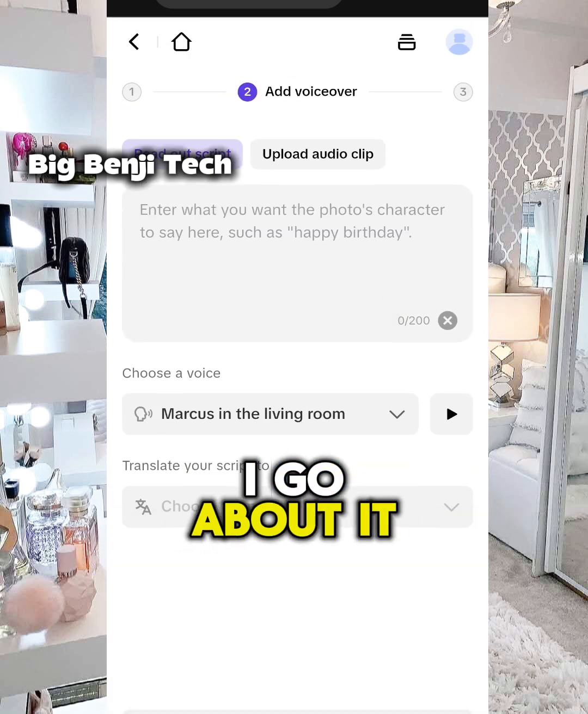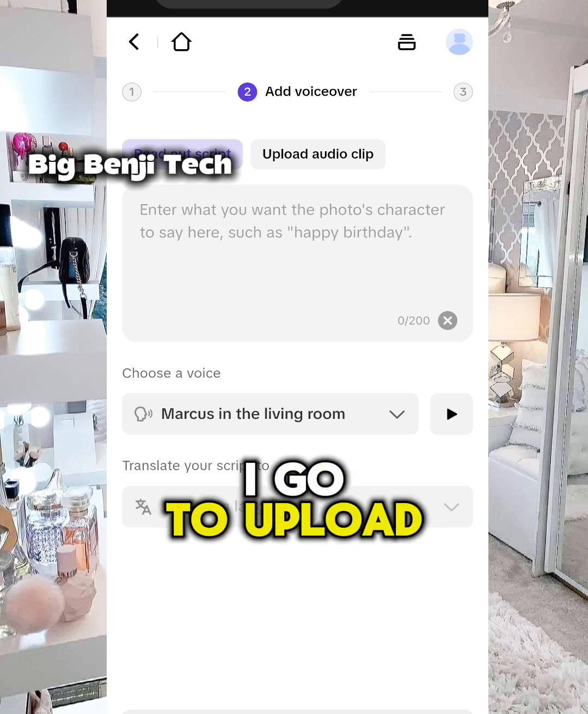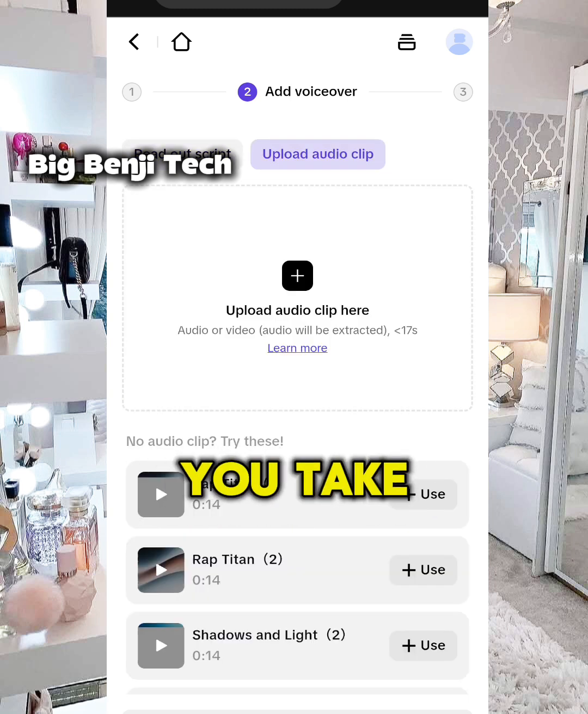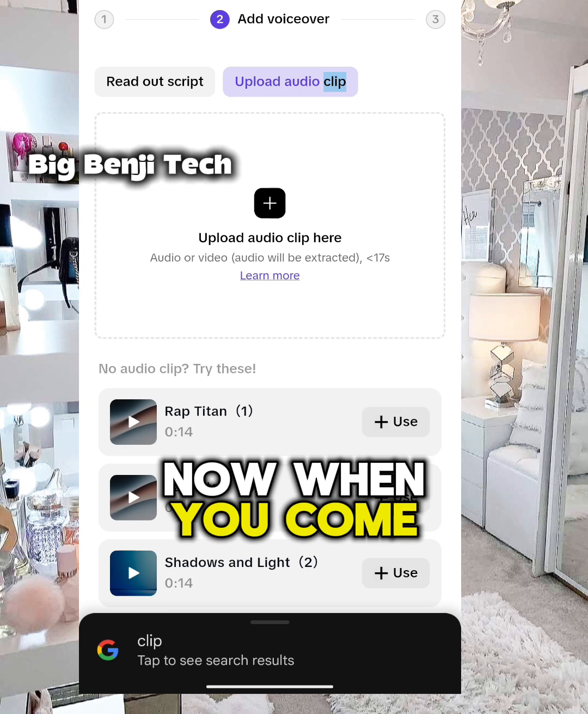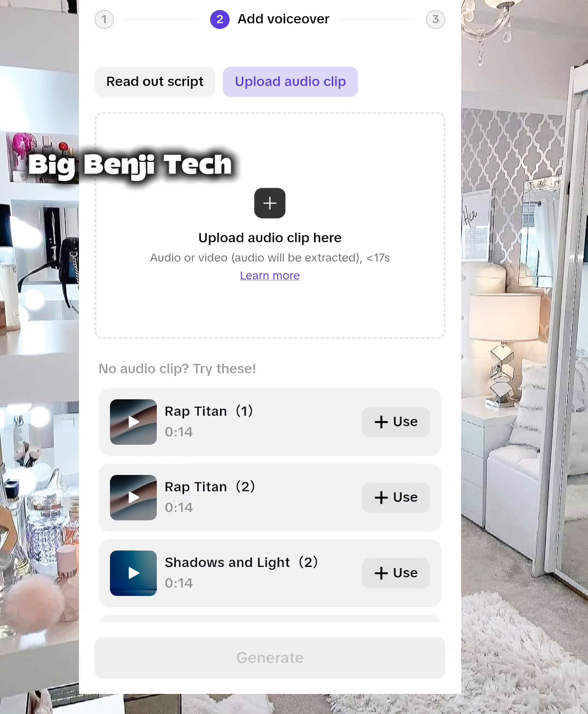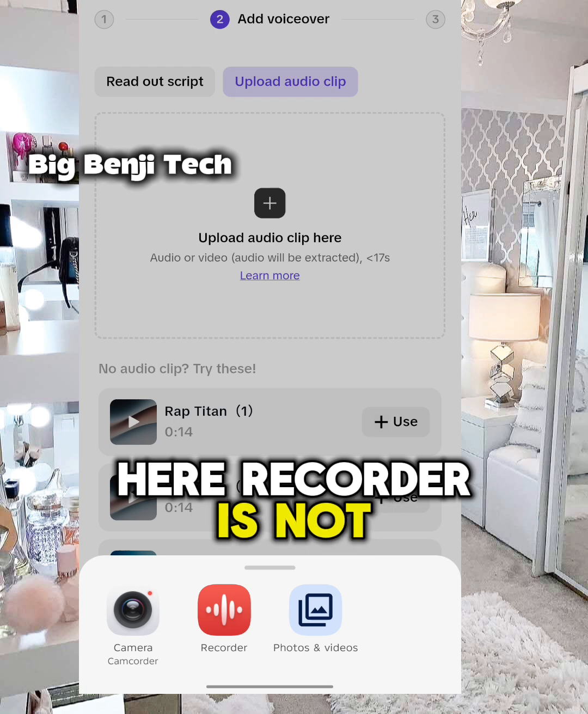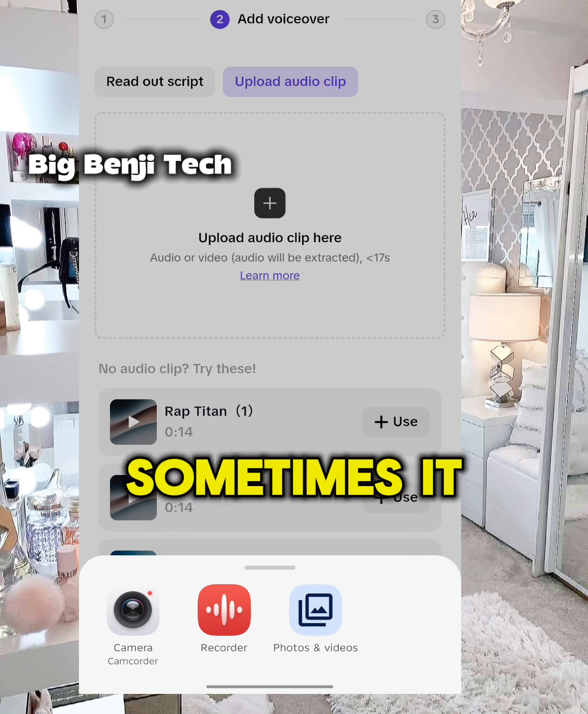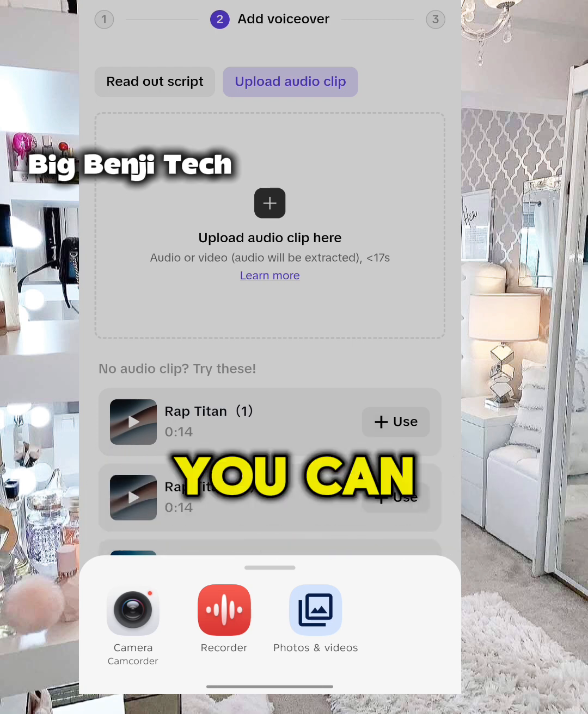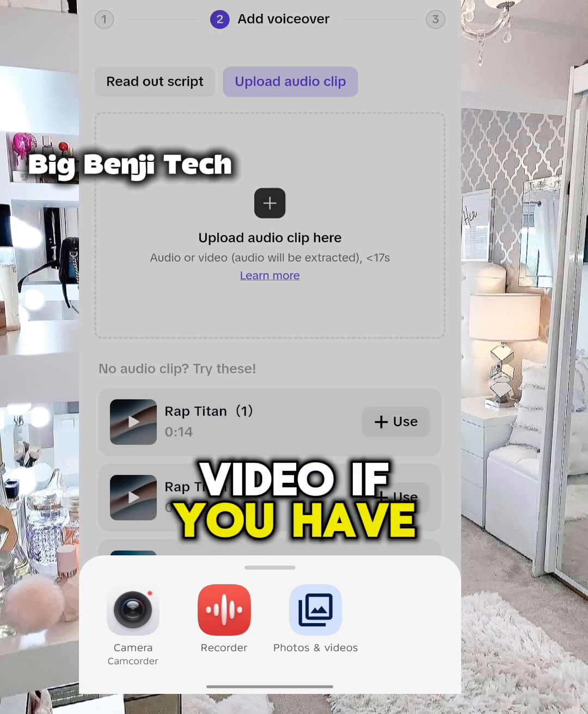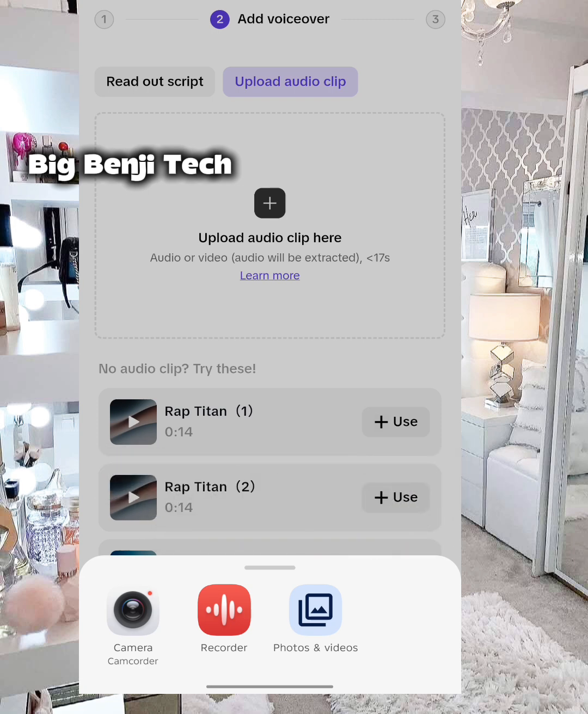But there's another easy way to go about it. How do I go about it? I go to upload audio clip. Take this option, audio clip. Now when you come to upload audio clip, click on the plus sign. When it comes below here, the recorder is not working properly. Sometimes it works, sometimes it doesn't. You can pick a video. If you recorded the sound already, you can pick it.